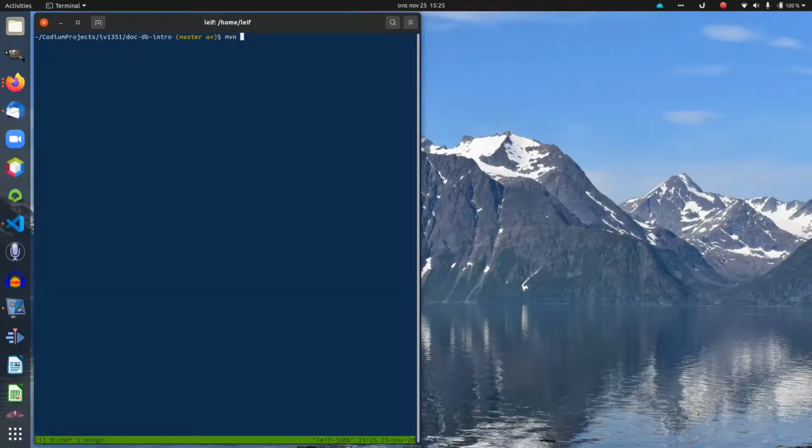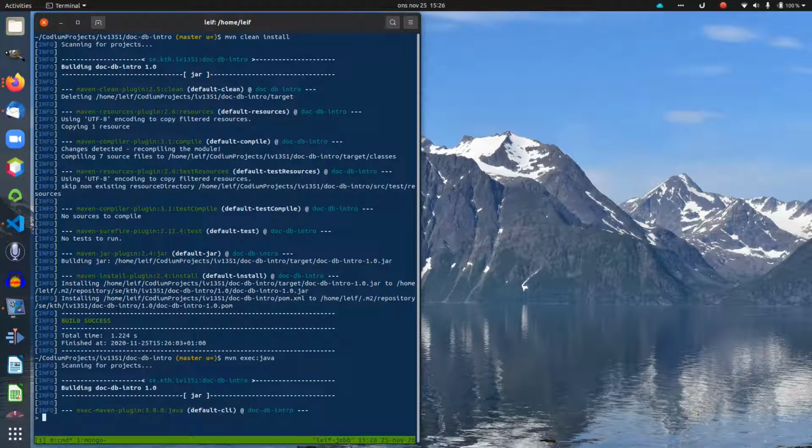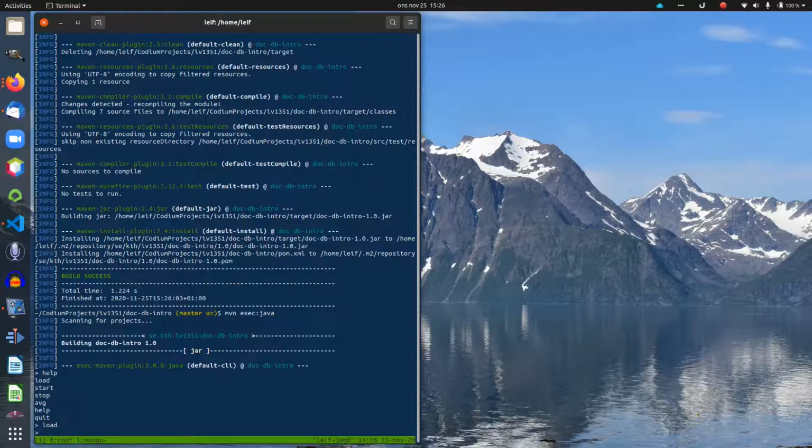So first we compile: mvn clean to remove previous compilations, install, or just compile. That's it. Okay, then exec:java to run it. It displays a prompt, and there are some commands. Load will load data from the APIs. Let's load. Okay, data was loaded. Start will start a thread that will load data once per hour, and stop will stop that thread. I won't do that here.